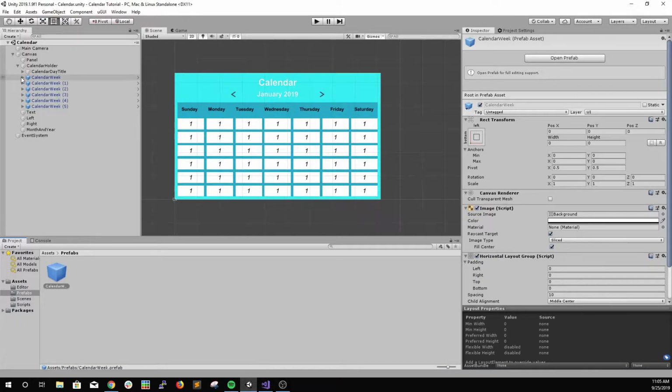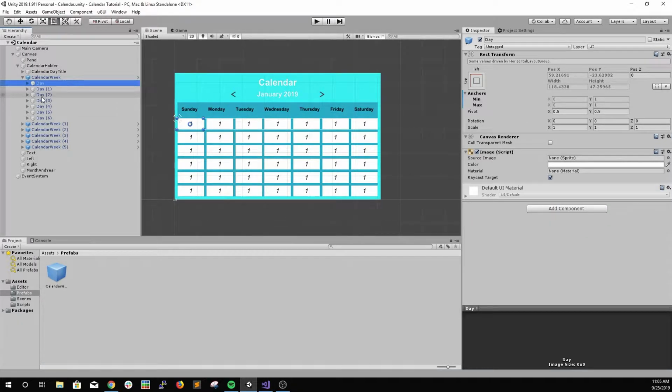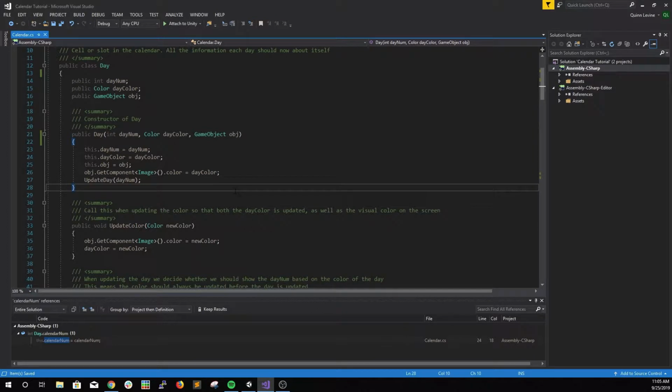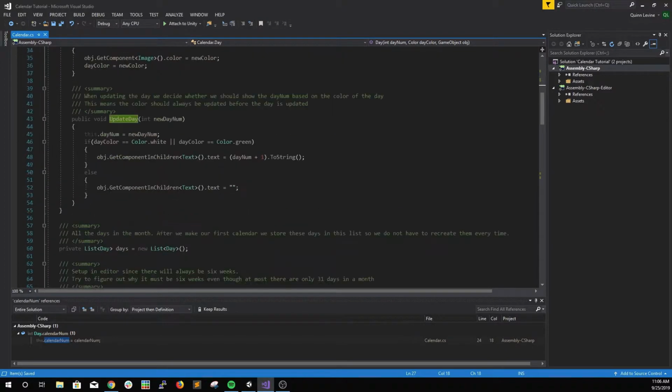So each of these days in this calendar week is a day object, and it's going to have a color, it's going to have the day value, and the game object that will be stored is like this object or any of these objects. Okay. So here's our constructor. We just need the day num, day color, object. We're going to set the color of the object to the day color, and then we're going to update the day. So let's take a look at update day.